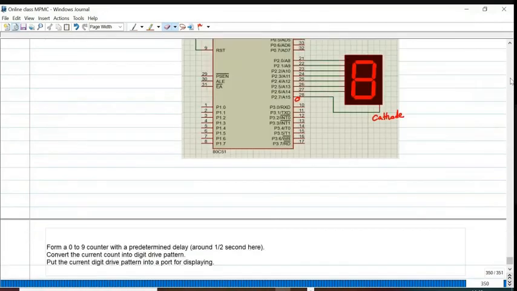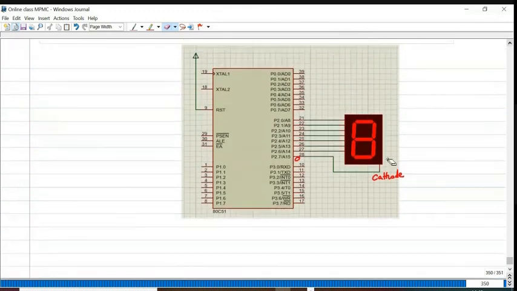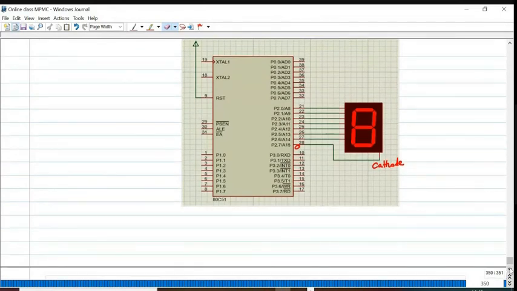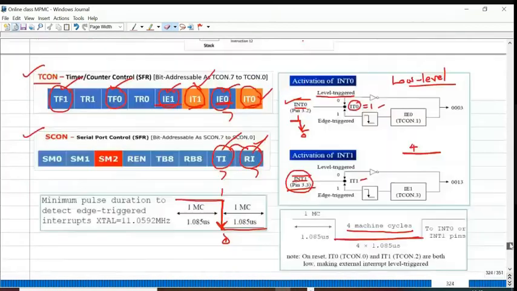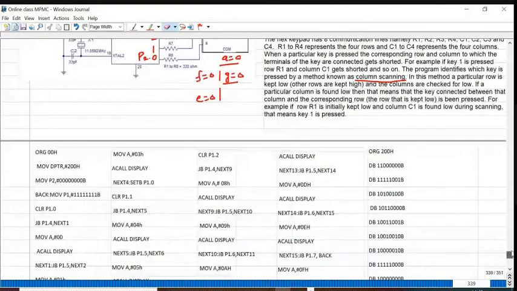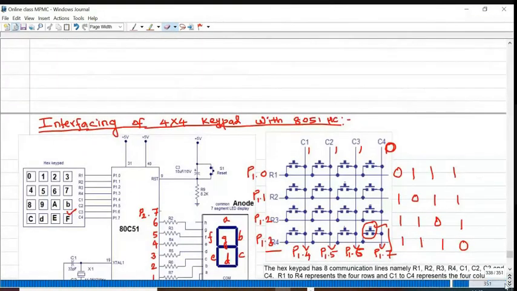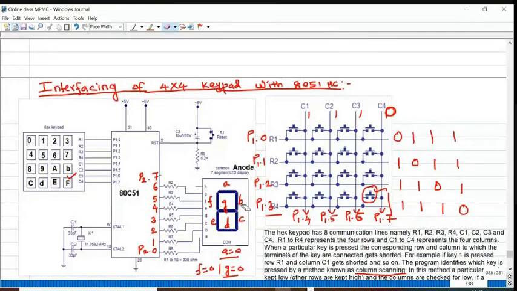Common cathode means all the cathodes are grounded. Already P27 is ground only in our example, so I connected with this. If you are using common anode, then your lookup table data will change. Then the anode must be connected to plus 5 volt, as in keypad interfacing. In the keypad interfacing, do you remember? The anode is connected to, here it is not shown.